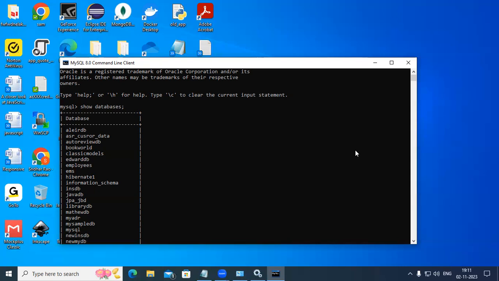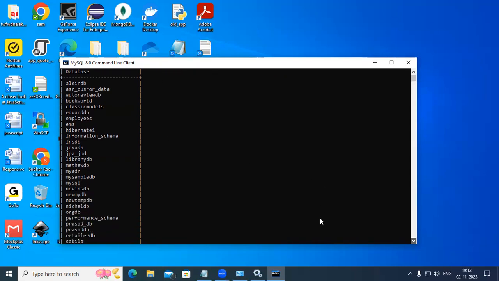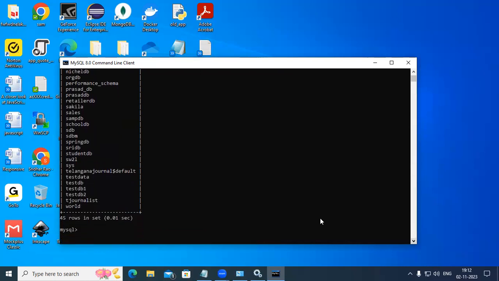So this database is nothing but a collection of a number of objects: tables, views, constraints, procedures, functions, triggers. Like this, you have different types of objects, and all of them you are going to save in the database. All these here are predefined databases for us. They are available here. Suppose I want to create some new database.